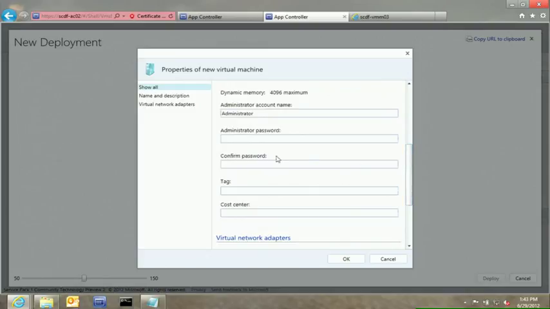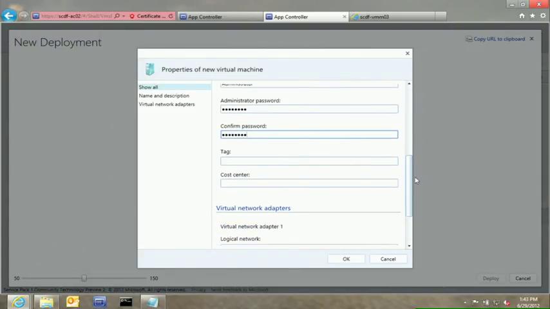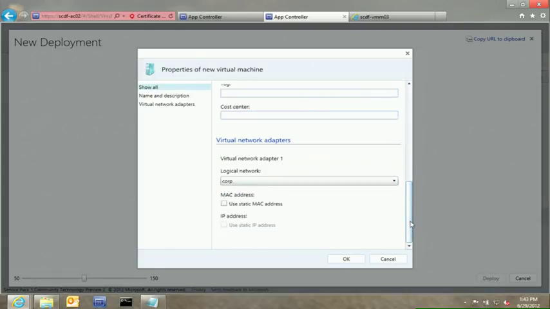And then I'm going to set an administrative password so that I can log in once I'm there. If I've got some other custom fields for cost center or a general tag, I can set that as well. If I've got multiple networks to choose from, I can choose my networking, whether to use a static MAC address or a static IP address.